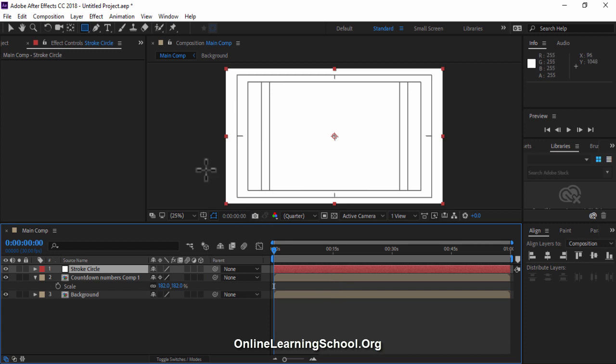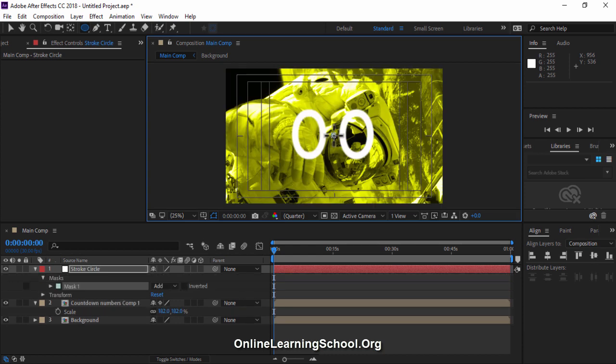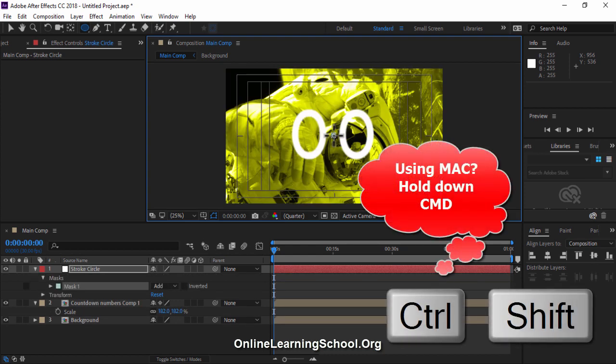Now make sure you are selecting this Stroke Circle layer on the timeline. Then go to the Tools bar and select the Ellipse tool. Now I'll hover over this pivot point here in the center of my composition. Make one left click and hold with your mouse. Then press down Ctrl or Command Shift on your keyboard.